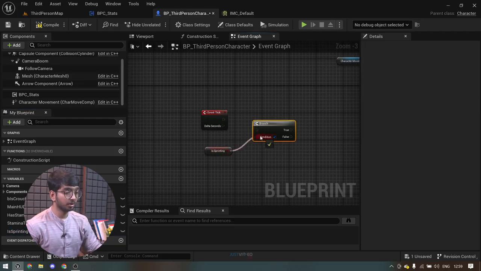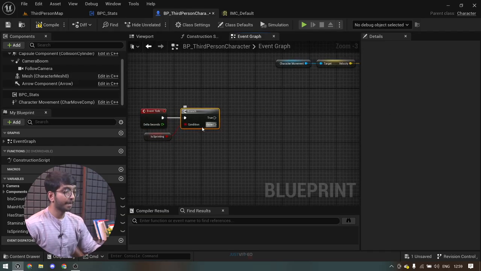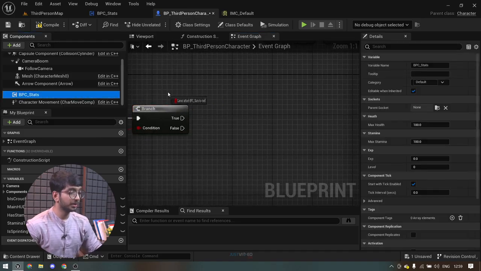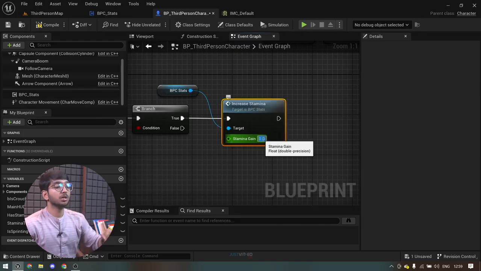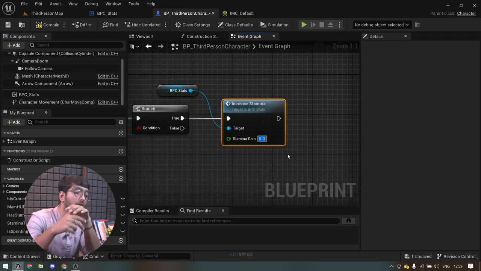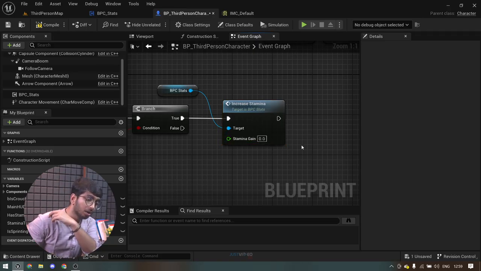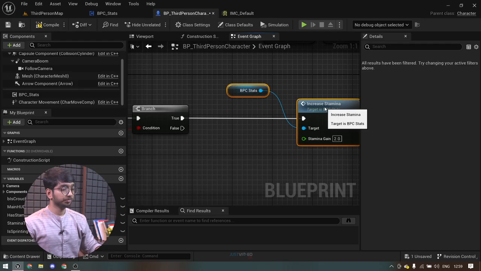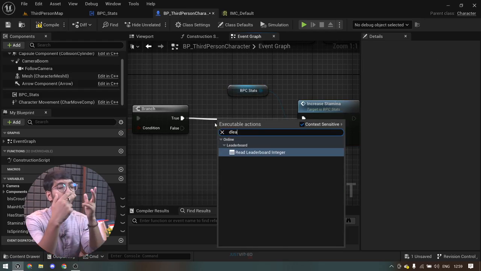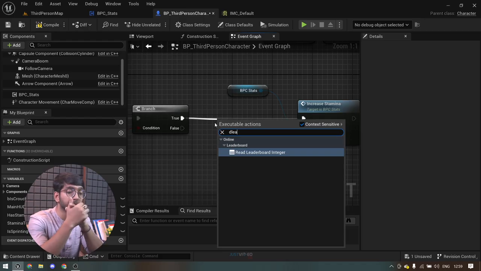We'll check it here. And if it is true, from the BPC stat we'll get the increase stamina. This is true. Stamina, if we are losing 2 stamina, we'll also increase the stamina by 2, but we'll make some delay here, so that in every frame we do not update the stamina. We'll make a delay of 0.2 second. So after every 0.2 second we will be gaining a stamina of 2.